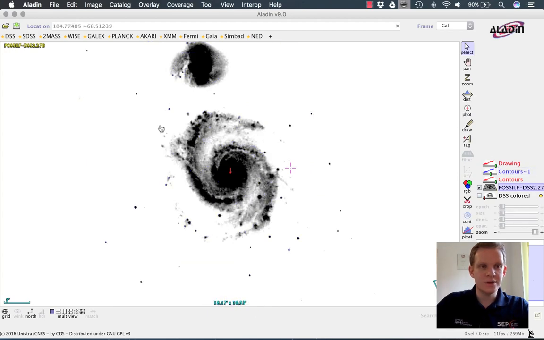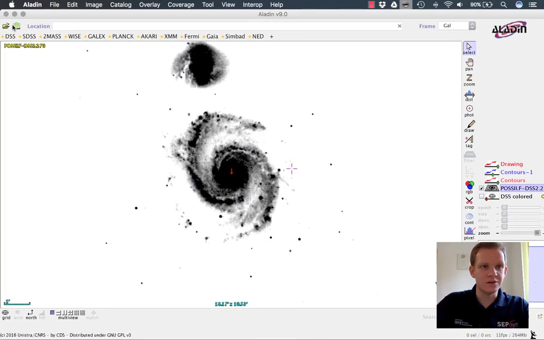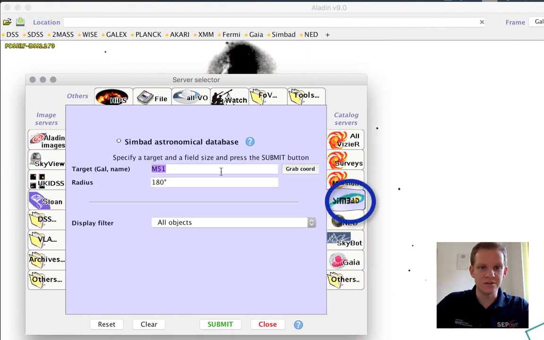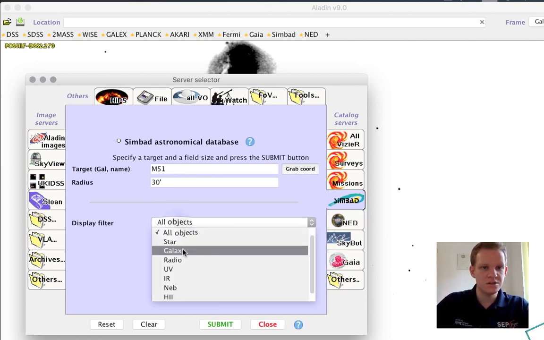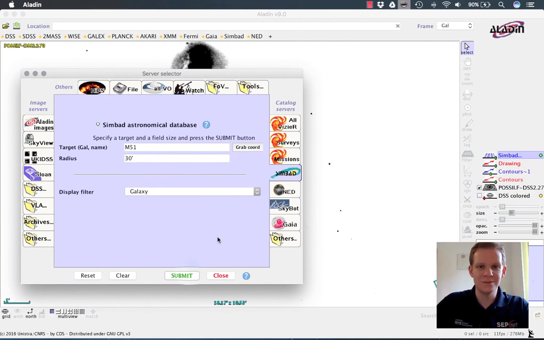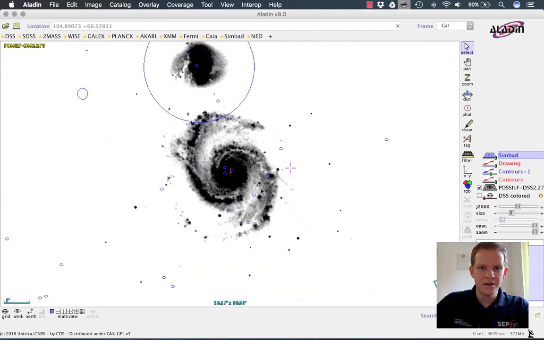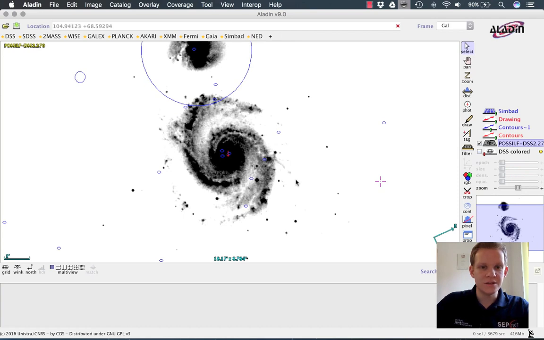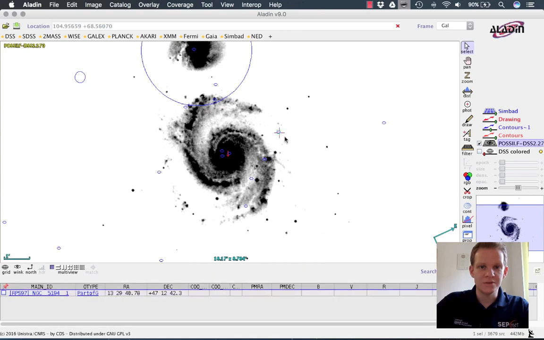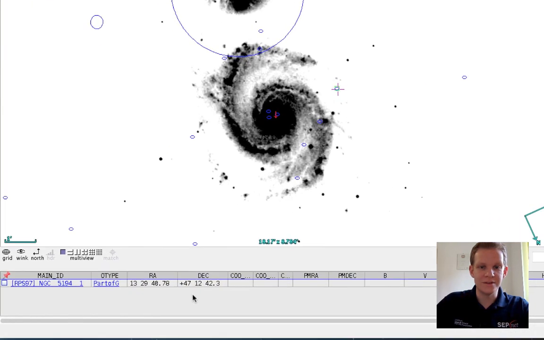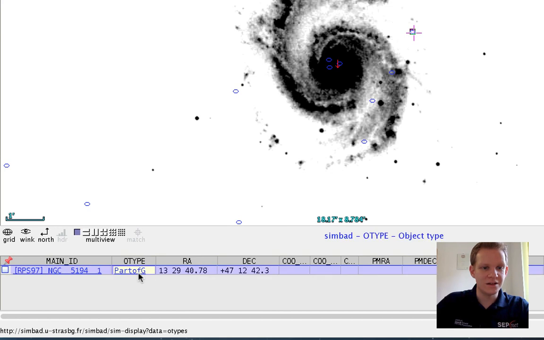We could also quickly query the Simbad database to overplot all of the galaxy positions. If we look at M51, reduce that radius to about 30 odd minutes, change the filter to galaxy, hit submit. This has then loaded in all of the objects that have the type galaxy or similar. If we click on one of the objects, you can see a summary of the information listed in Simbad, and clicking on this link will take you to the Simbad website.